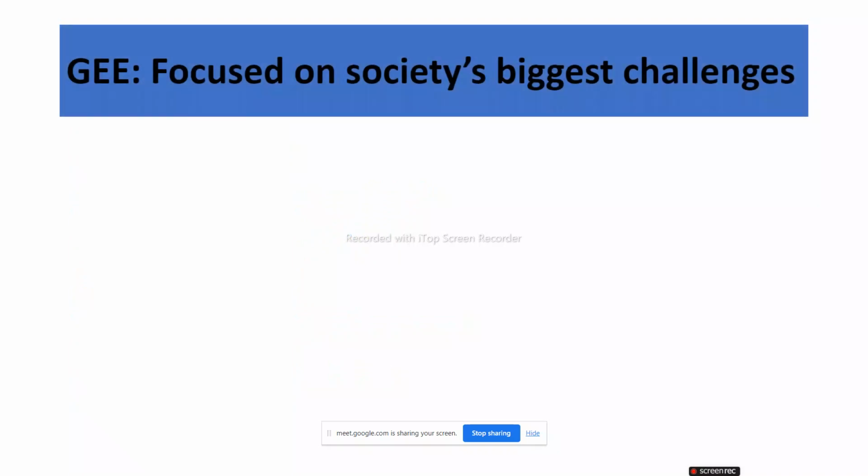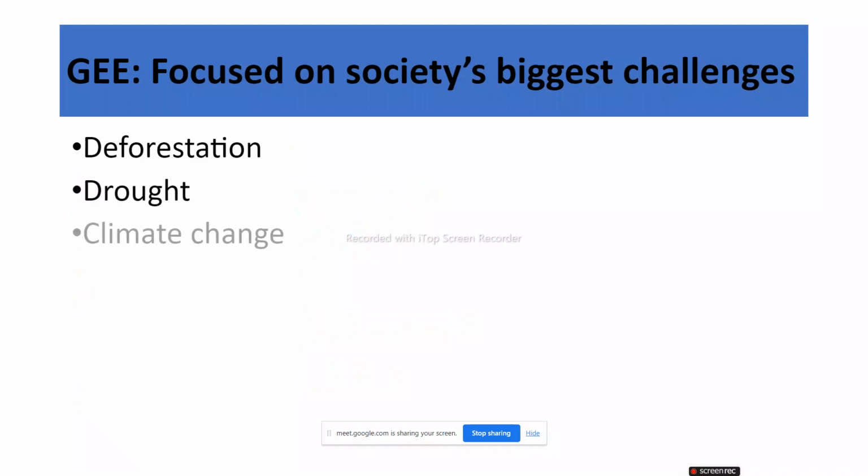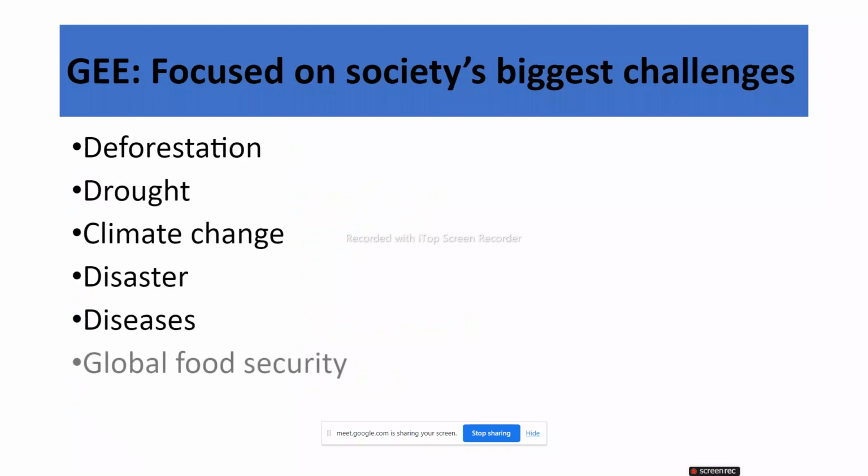Google Earth Engine is focused on society's biggest challenges such as deforestation, drought, climate change, disasters, diseases, global food security, and sustainability.